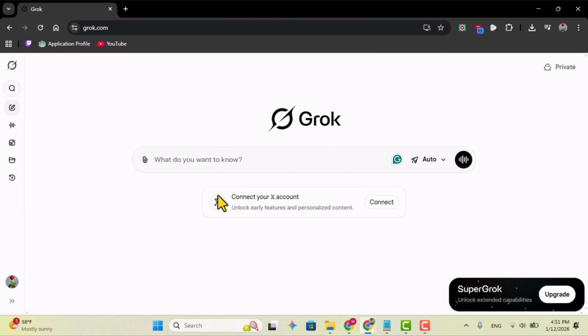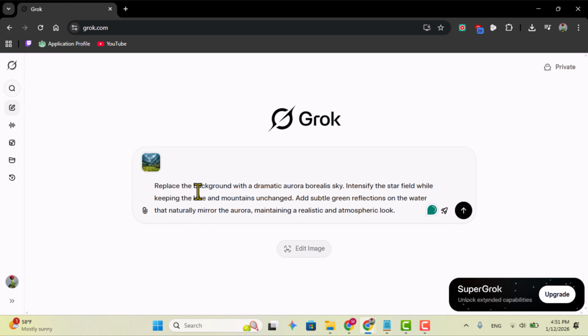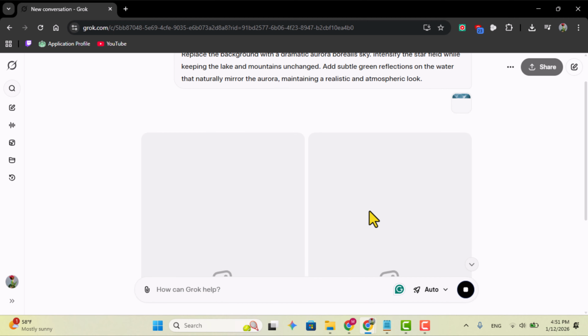After your image is uploaded, it's time to decide what changes or enhancements you want to make. This is where you create a prompt. A prompt is simply a set of instructions that tells Grok how to edit your image. Once your prompt is ready, submit it for processing. Look for the Submit button on the page and click it to start the editing process.